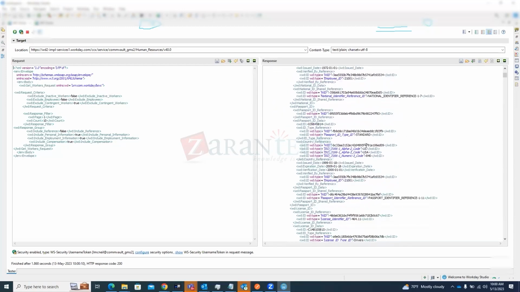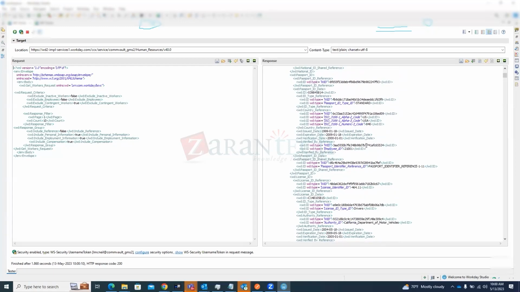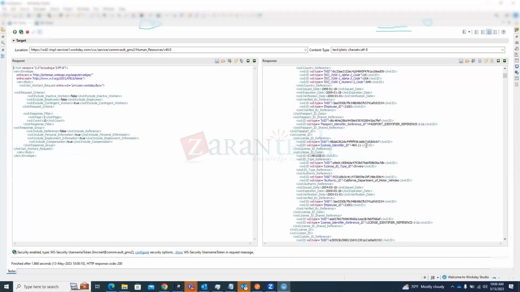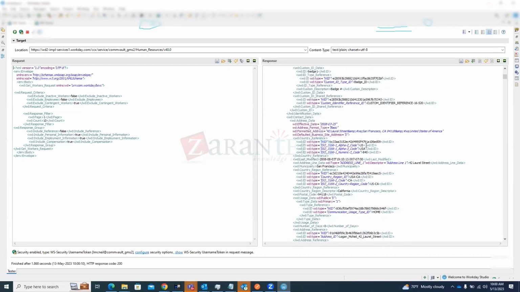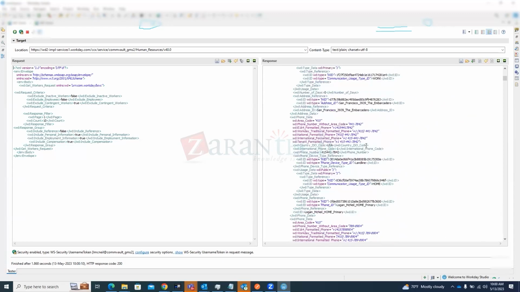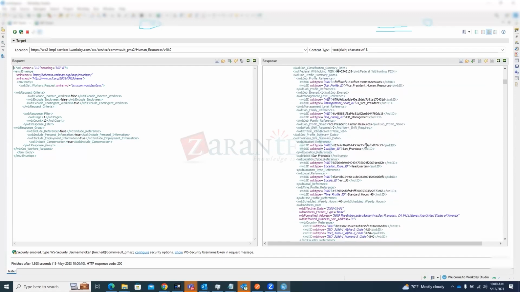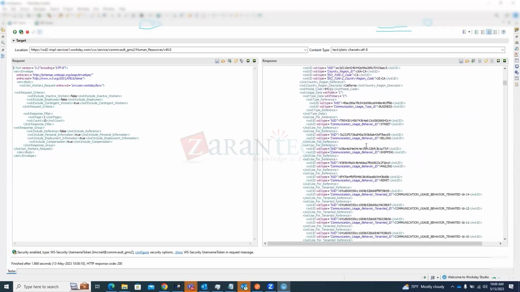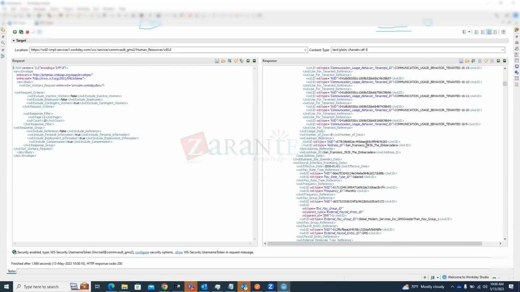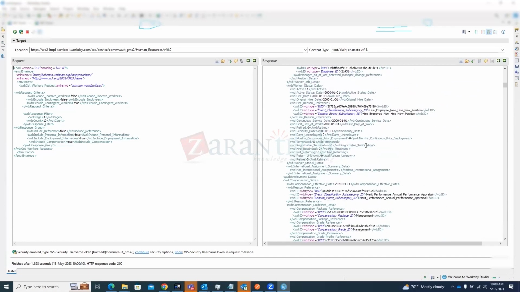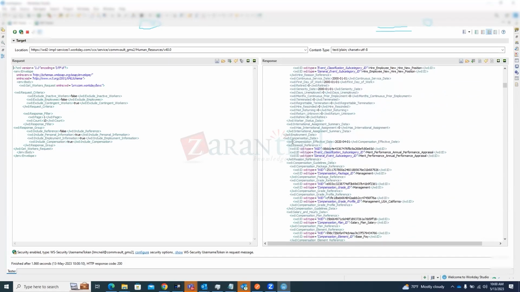Does it give me an error if I ask for it and I don't have permission? No, it will just not show you. That's all. It won't give any error. Now let's see if we are getting compensation related information now. This is the worker status, employee. Now we are getting it, right?